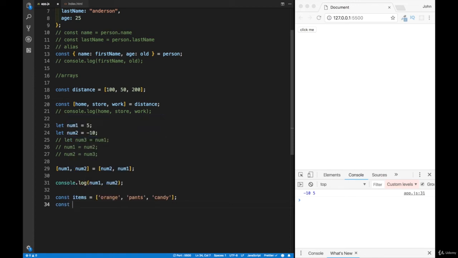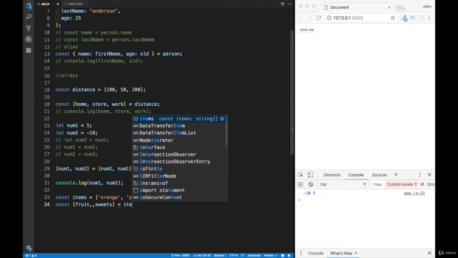So let's create again the same variables. However, we're going to use destructuring. And here we're going to write that first we want to create a fruit variable, and the second one is going to be sweets. However, you notice that we have the pants. So here what we're going to do is skip the pants since we don't want to assign this to a variable, and we're just going to set it equal to items.